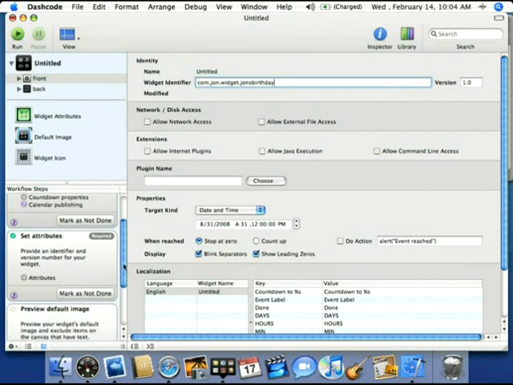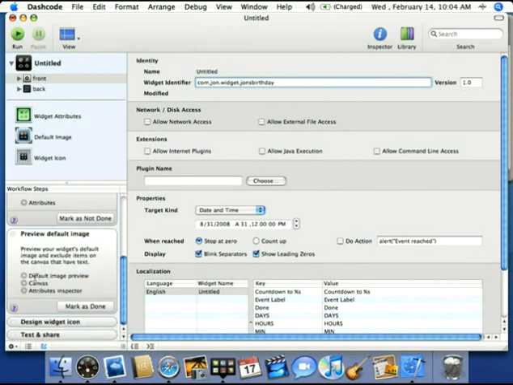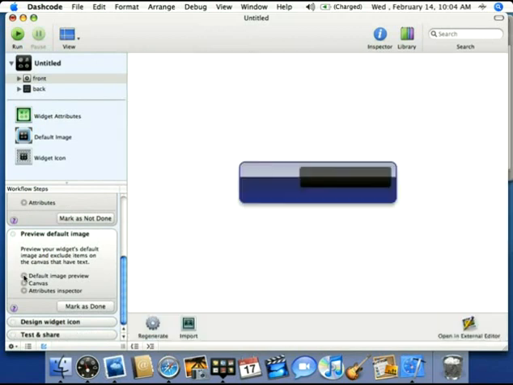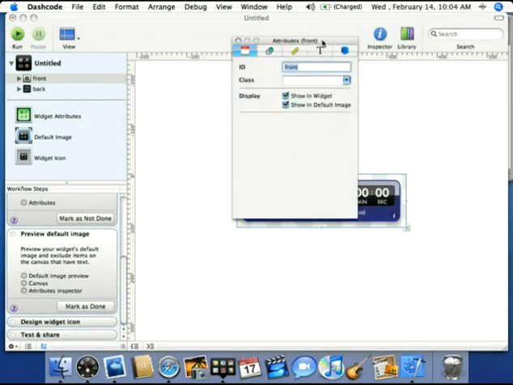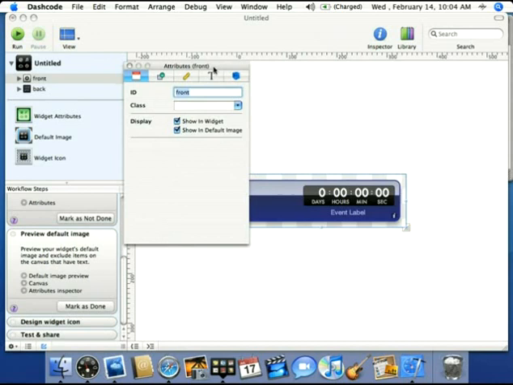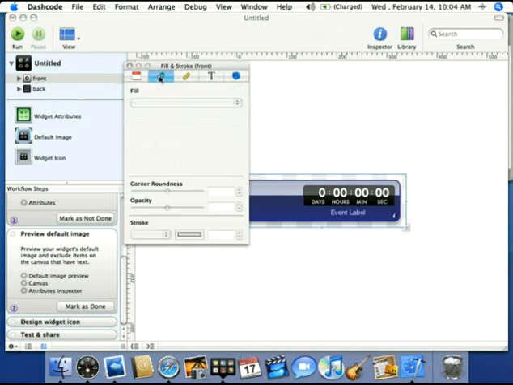Now again, we went over this before. You can change your default image. You can look at the default image. This is what it looks like so far. We can make a new one if we'd like. We can see the canvas again. We have an inspector here. We can actually add elements if we'd like to add a shape or something.